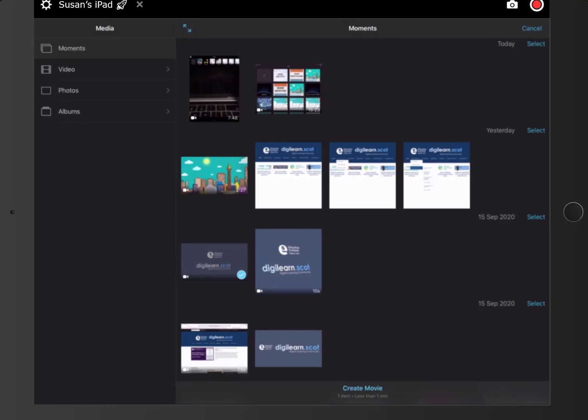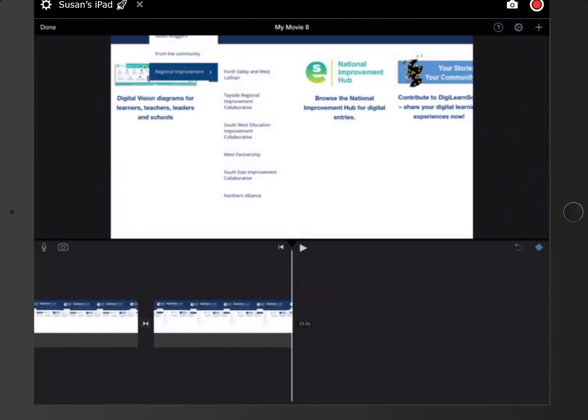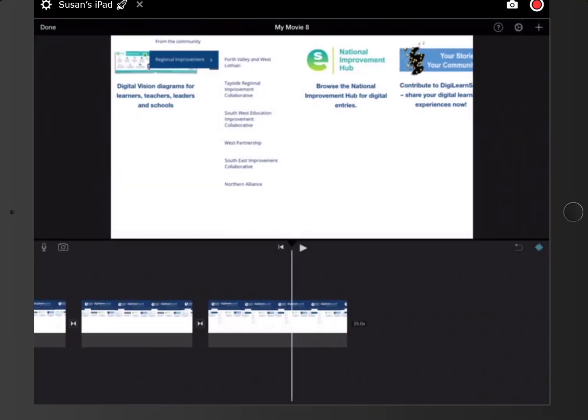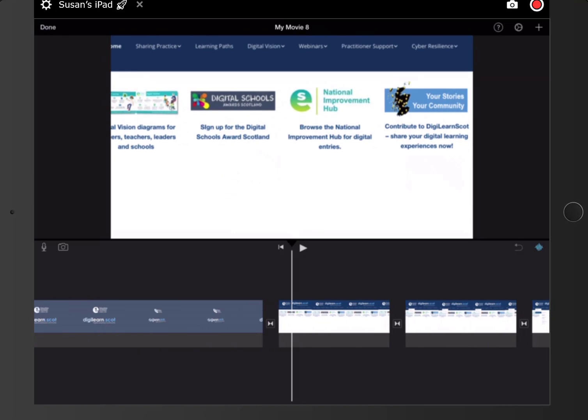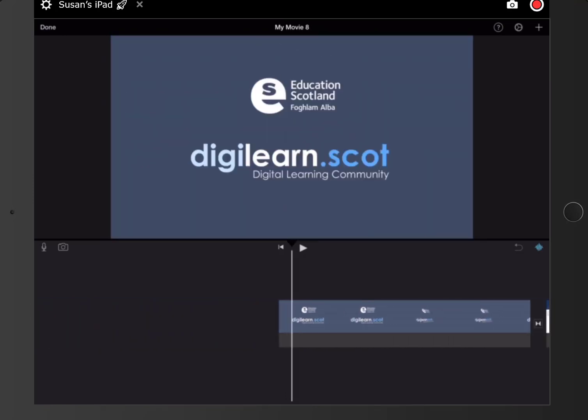So I'm going to select an opening animation and then 3 screenshots from DigiLearn Scott, and then Create Movie at the bottom. You can see now these elements have been added to my timeline. So let's look at how we can customize our movie.